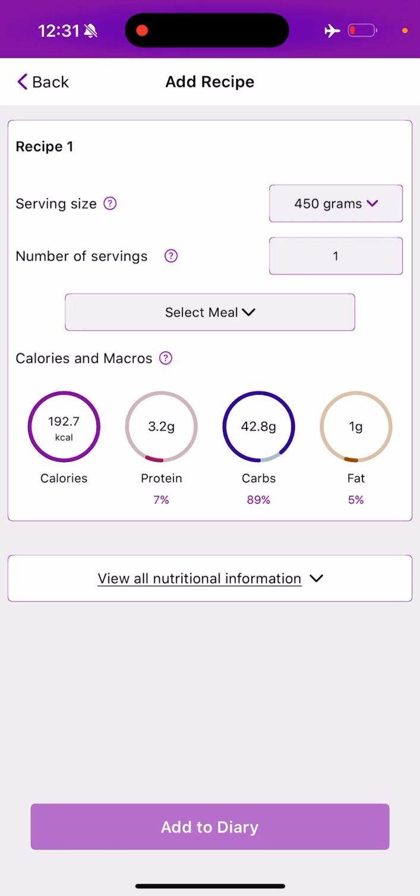If I consume the entire recipe, I can just leave the serving size as 450 grams and the number of servings as 1 because I've consumed the entire thing. I could just select breakfast and add it to my diary using the button at the bottom.